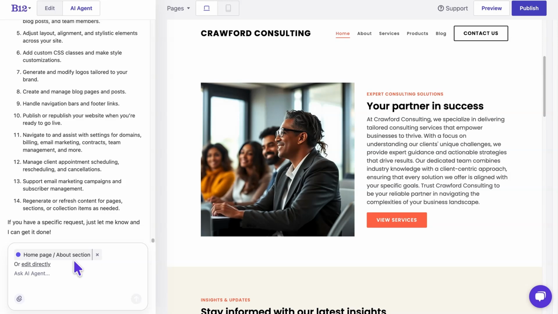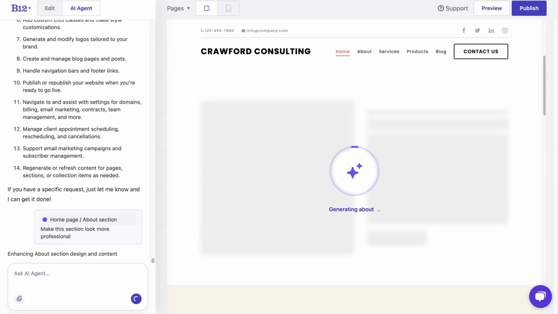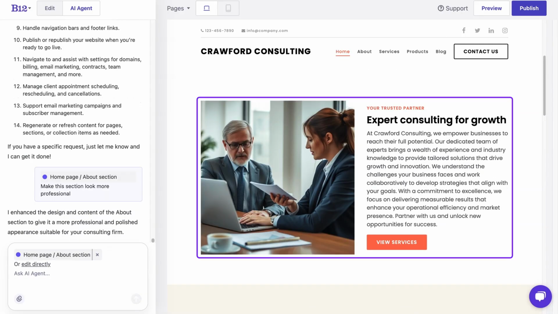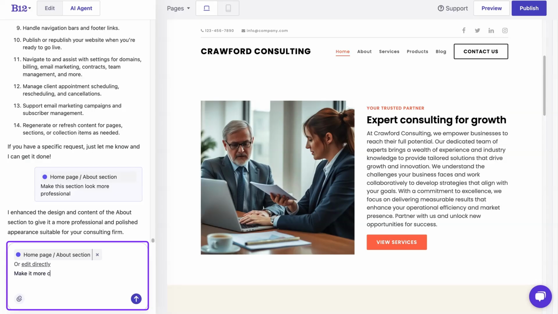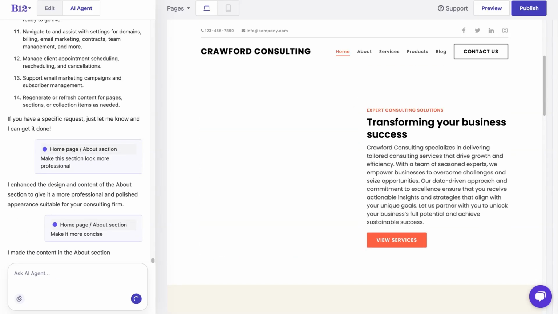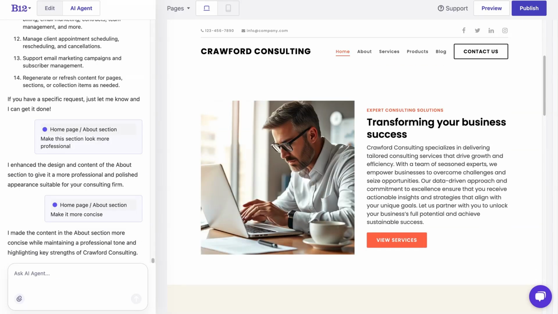The AI Agent has context from your existing website copy and your previous chat history that can be used to generate new content. The agent can also collaborate with you to make improvements and suggestions. Here you can type prompts like, "Make this copy look more professional." AI Agent will instantly generate a new version based on your request. If you don't like the first draft, try refining your prompt like, "Make it more concise." You can keep iterating until you're happy with the result.